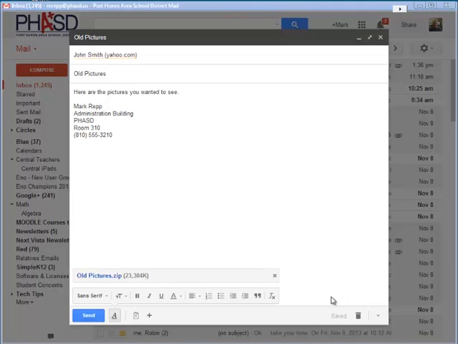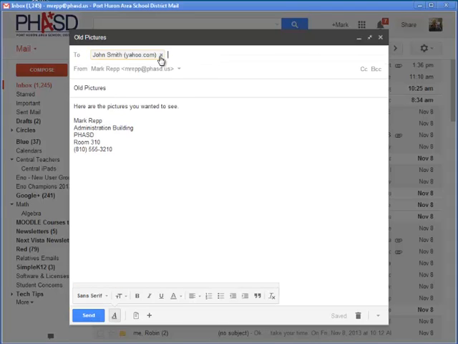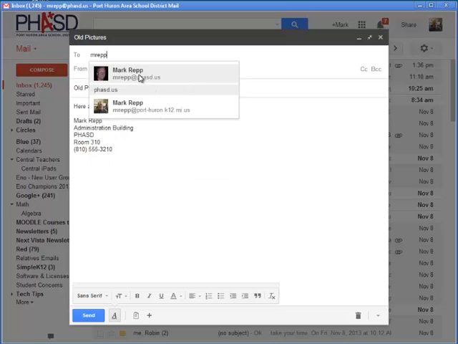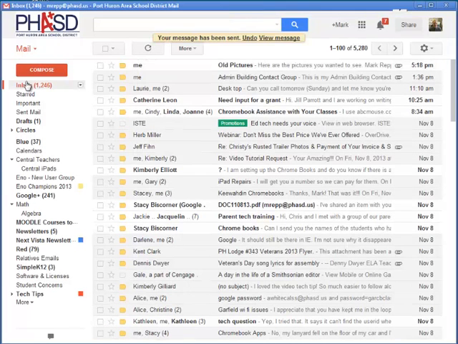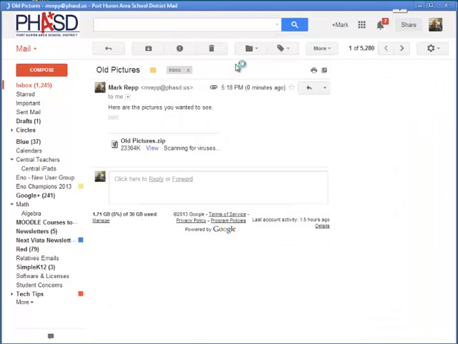So now that zip file has been created and attached to my email. Now I'm going to click Send and send it off as an email. Now let's say that I had actually sent that email to myself. I'm going to do that so you can see what it would look like if I did. Okay, I've just received the email, and it has the title Old Pictures, so I click on it.